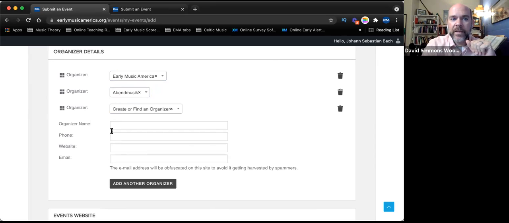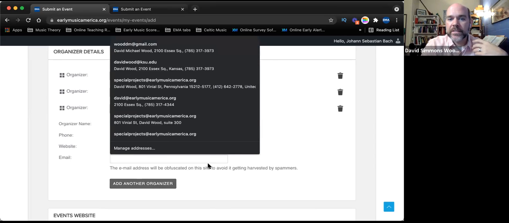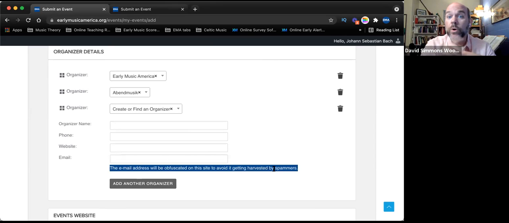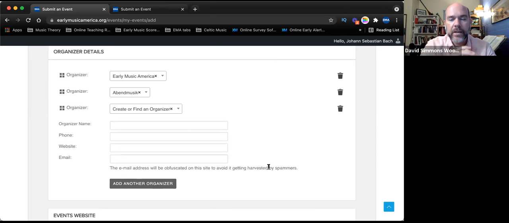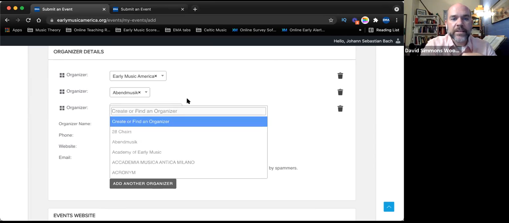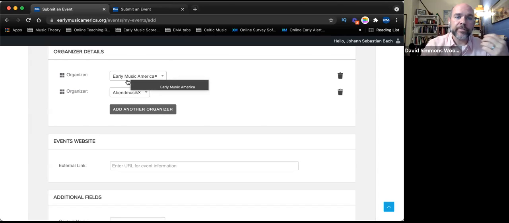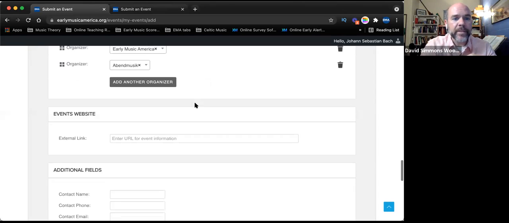So the name, the contact phone, if you want to have that, the website, and the email address. And you see that, don't worry about it, it will work as an email, but it won't be harvested by spammers there. So for every single one of these, when we get to the front end of it, you'll notice that there will be the information for EMA, there will be the information for Musik in there.